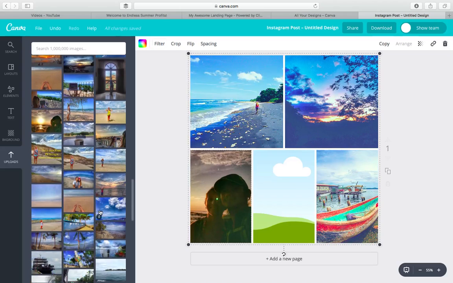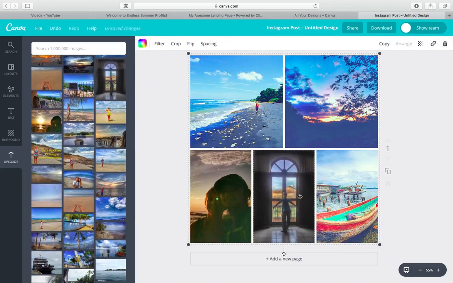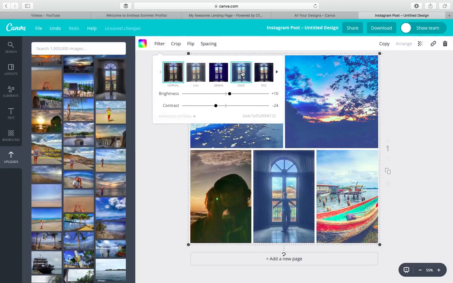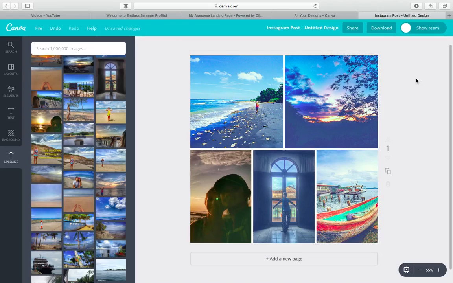And then maybe this one is a nice one to put in the middle. And I'll choose a different filter. I'll do the edge one. So now let's say, okay, so it looks like that. Now let's say I want to play around and add some text and do some fun stuff with it.